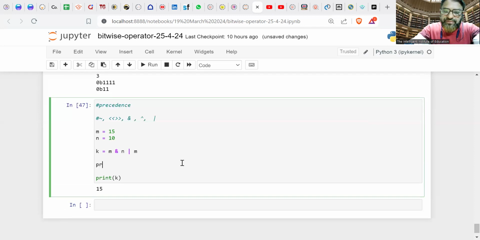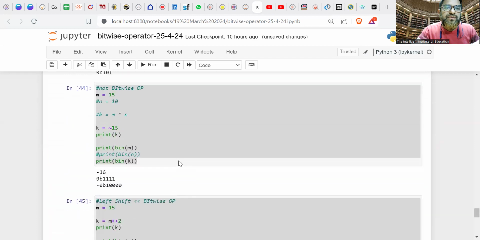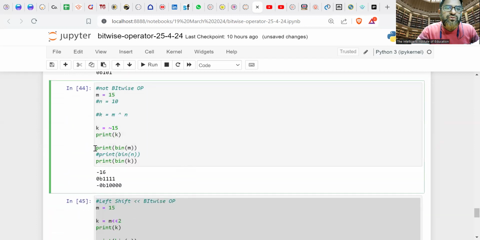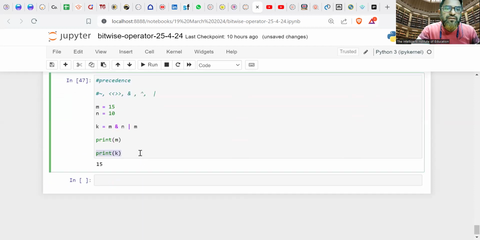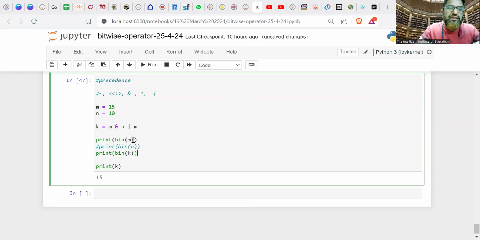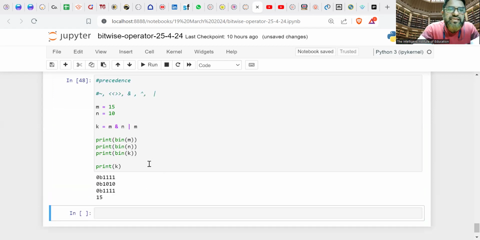So I'll write print here. This print statement will be for m, and I will save my time and copy it here, so it will be easy for me. Like here I'm going to copy so we can understand this. Fine. So m is converted to binary, and n also I have converted to binary, and k in binary. Execute this. Okay. And now let us see.